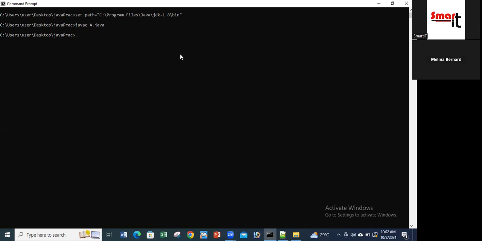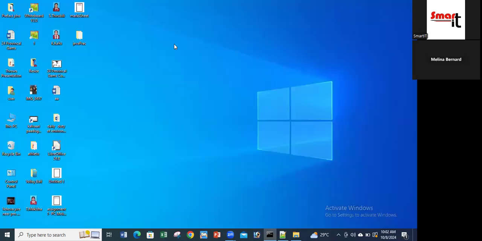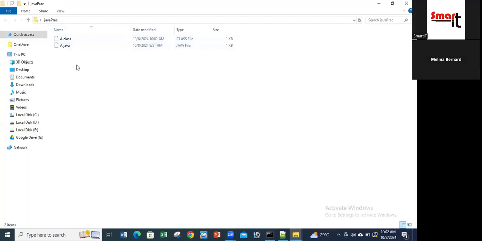Now we have to run the program in order to view the output. But before that, go to your Java prac folder with File Explorer, keeping the command prompt as it is. Double click on it. Now you can see there are two files. This is the thing I explained on the very first day, how Java works. We have saved the Java file A.java.